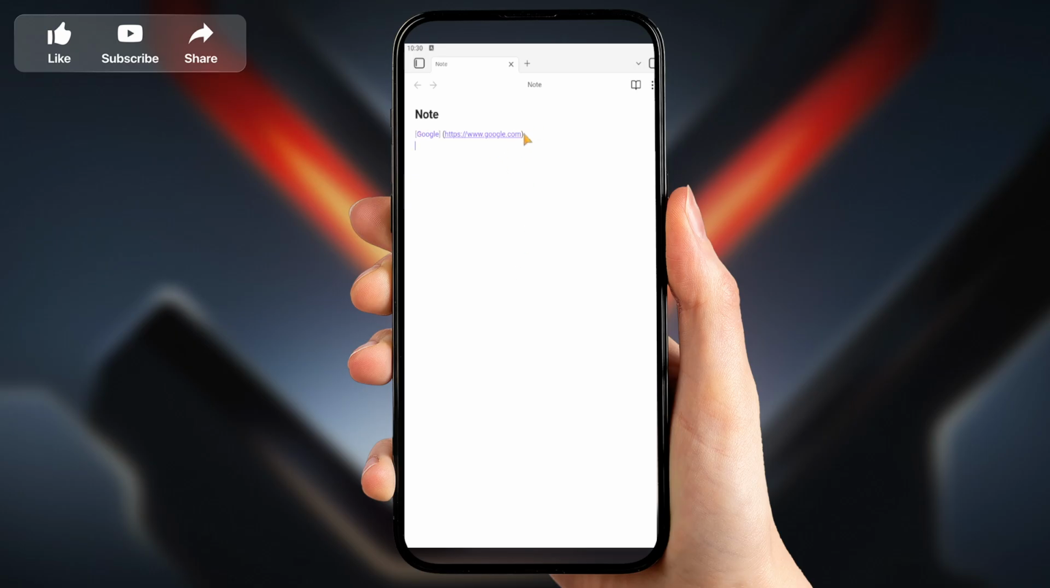Open Obsidian, tap the box icon, create a new note, and type your Markdown link. With this simple pattern, you can add as many external links as you want to streamline your research, references, and browsing from your notes.